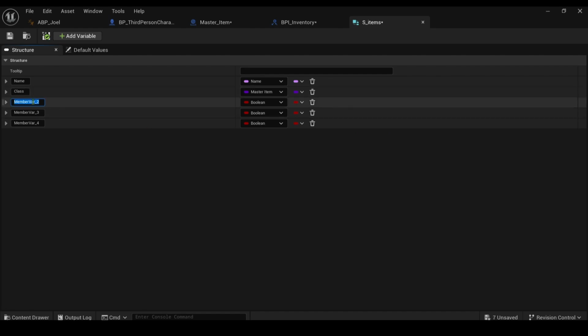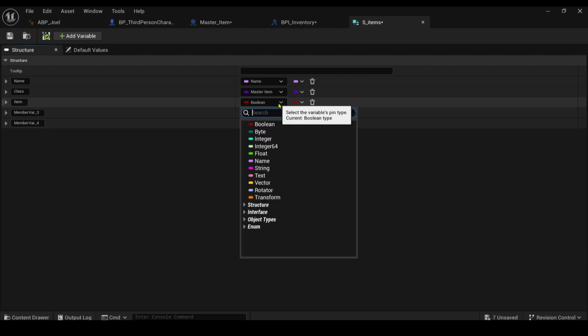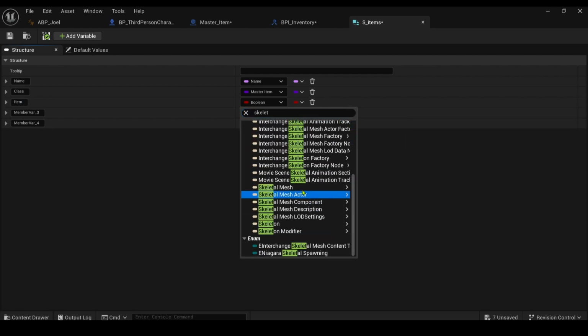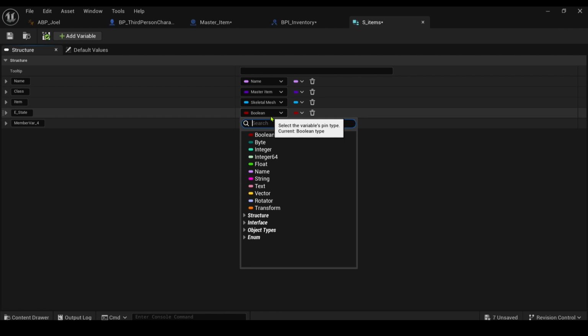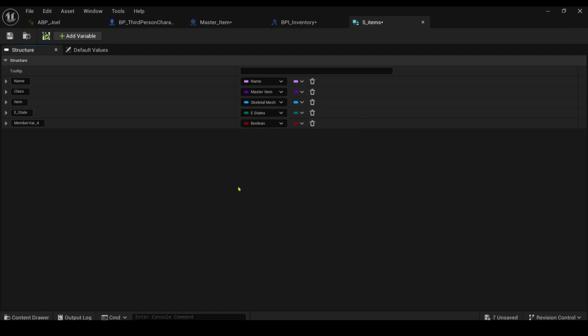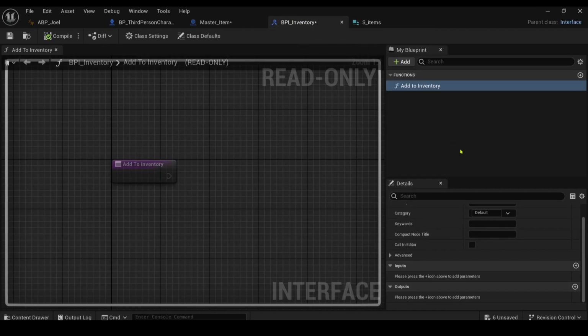Okay. And then the next one's going to be item. That's going to be a skeletal mesh variable. So skeletal mesh. And then the next one's going to be E underscore state. And that's going to be our E state. Okay. And then the last one's going to be socket name. And that's just going to be name. Cool. Brilliant. All right. Well, now that we've done that, we can go back into the BPI inventory.